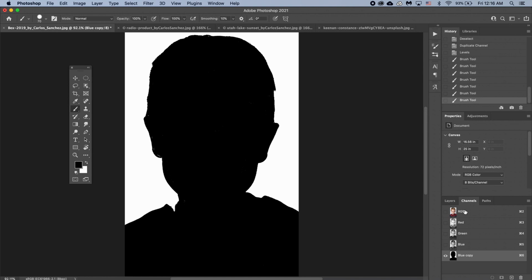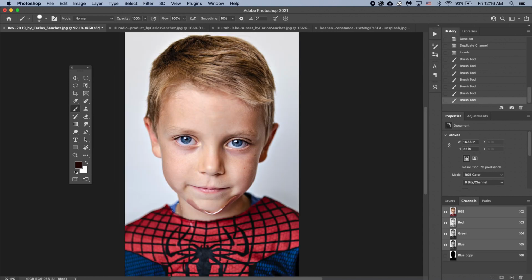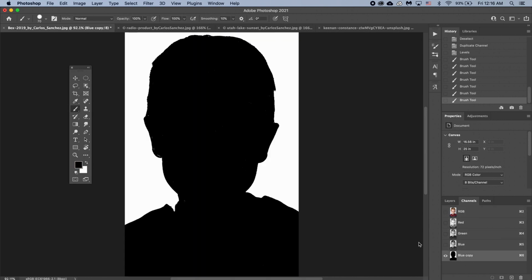Okay, I'm actually going to flip this back because I'm looking at this area and it looks like I lost a little bit of his shirt there. So I'm going to paint that back in. And I might have to fine tune that later when we do the actual selection. And basically from this, you can create a selection.